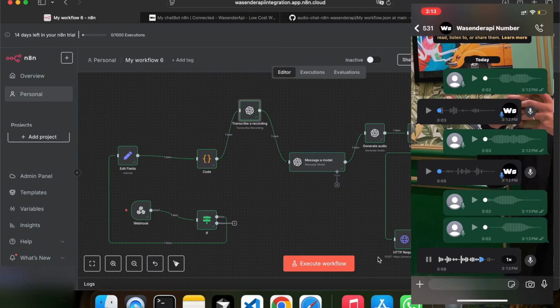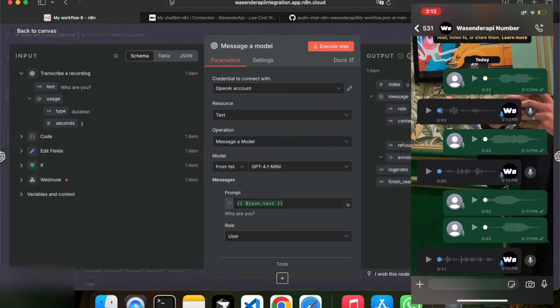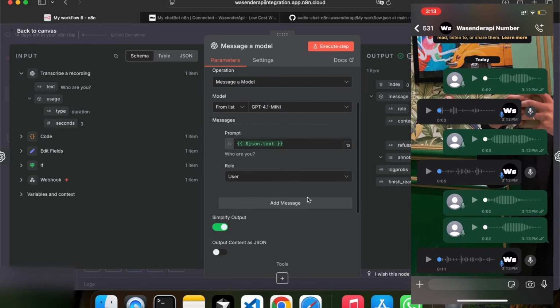This workflow can be expanded however you like, for example, by adding custom logic, personas, or any other features you need to personalize your bot. What you see here is just a basic starting workflow designed to help you get your AI chatbot up and running with ease.